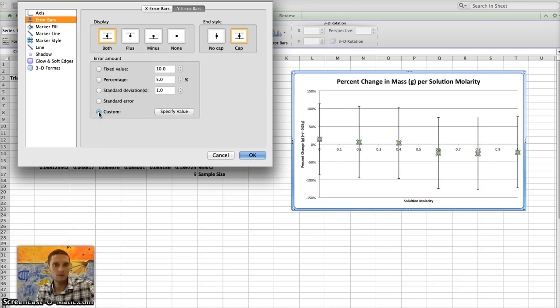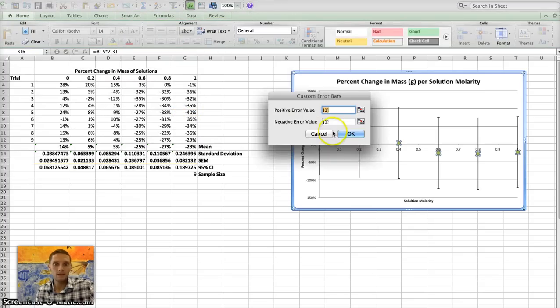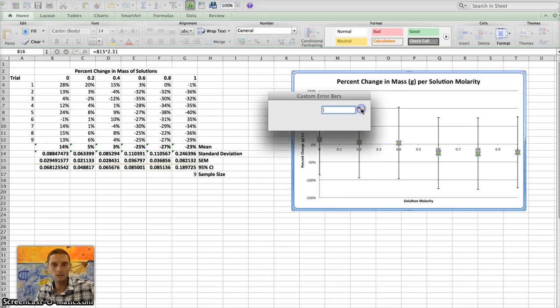I'm going to click custom, and then I'm going to click on specify value. This is going to allow me to select the positive error value and the negative error value. We've actually already calculated this. I'm going to delete what is in both of these. And then I'm going to click this button, and this will allow me to select what values I want to choose to have be my error value. And this is going to be what we've calculated for the 95% confidence interval. And we're going to use the same values for both the positive and the negative. So I'll go ahead and click this.